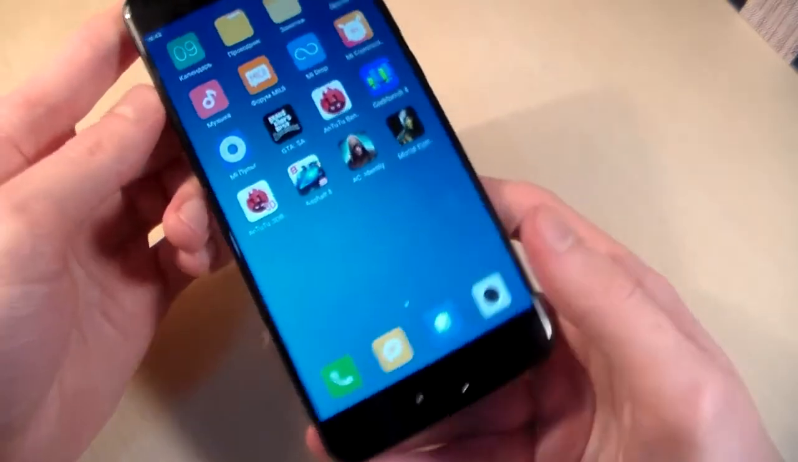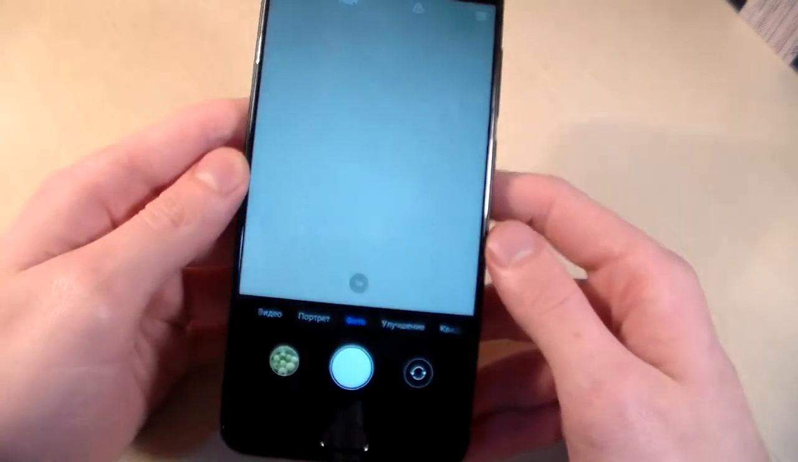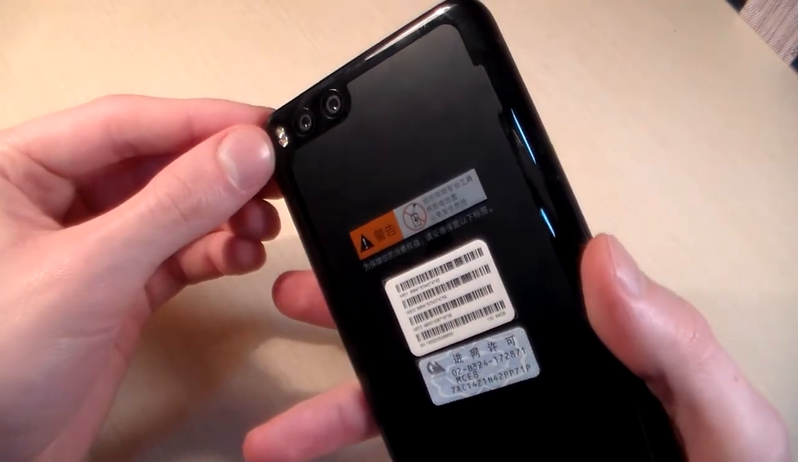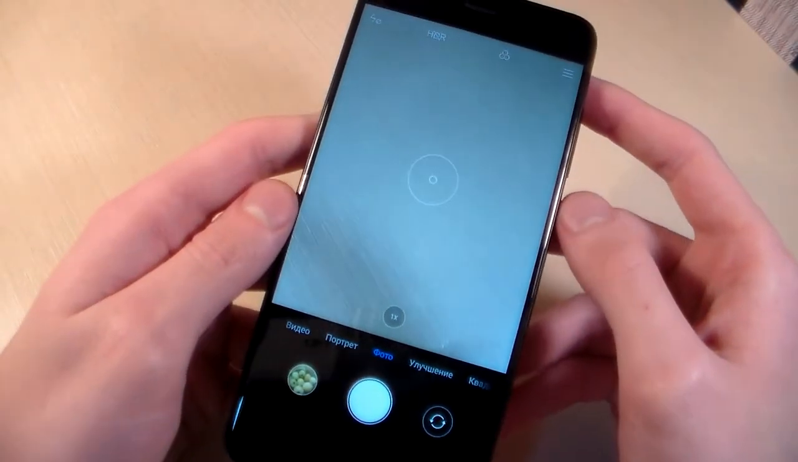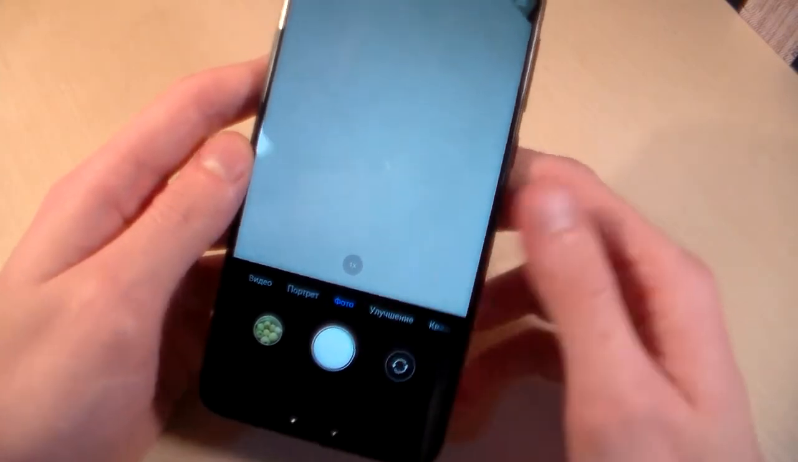Okay, close this and talk about camera. Camera, main camera, double camera and double LED. 12 plus 12 megapixels and front camera 16 megapixels. And now I show you photos on main camera.